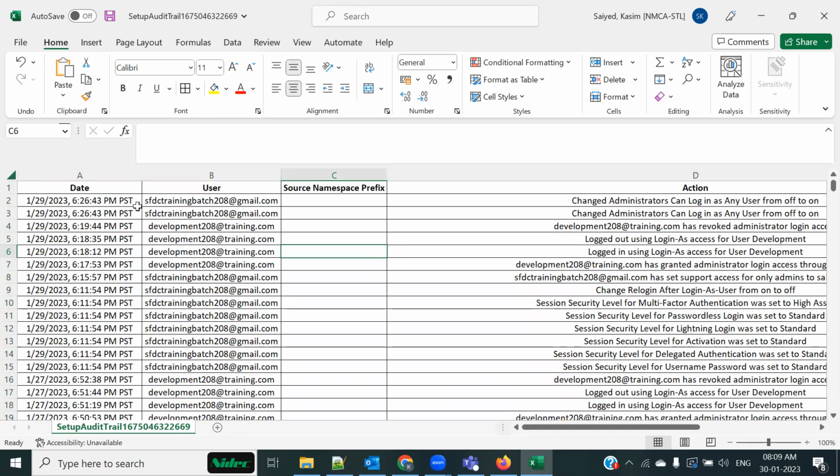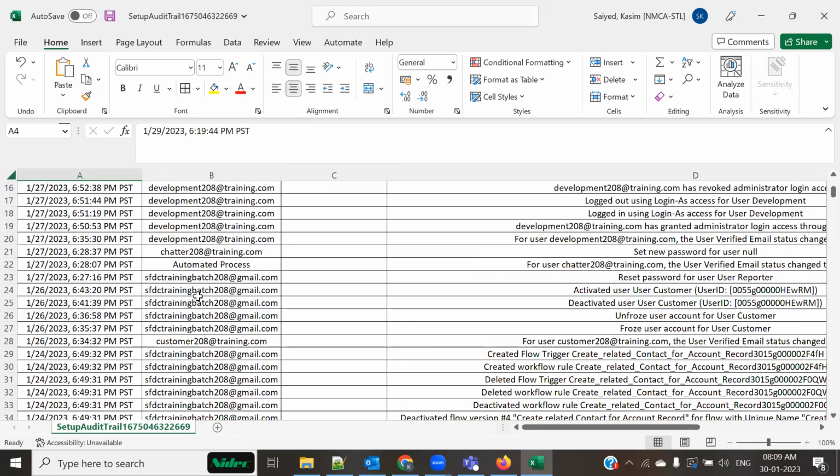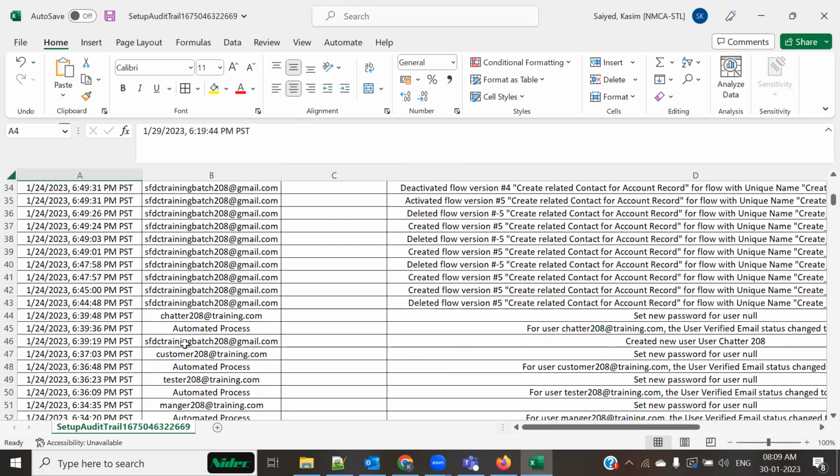Anyways, see, so it would show you what this means by the audit trails. Audit trail would just show you which user has logged in. And when he logged in, what was the time and the date? For example, this user, training batch 208, has made a login on 29th of January. Why 29? Because this is a US time at 6:26 p.m. PST, Pacific Standard Time, right? This is what Salesforce would follow. Then 29, it would show you everything. This user has made a login. Chatter user on 24th of January, he made a login.